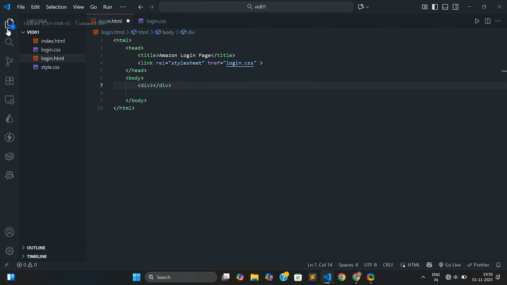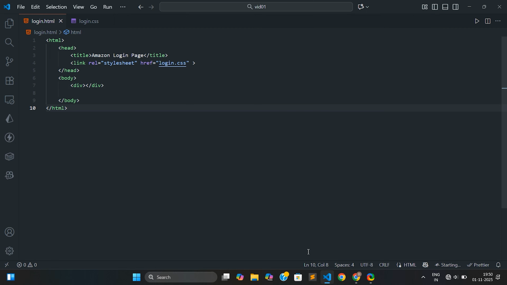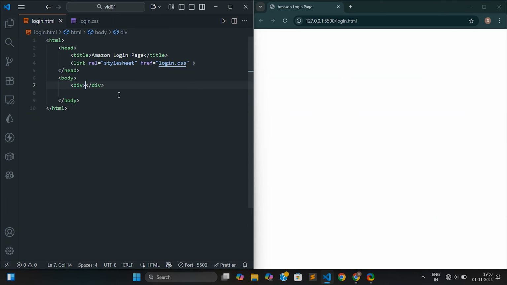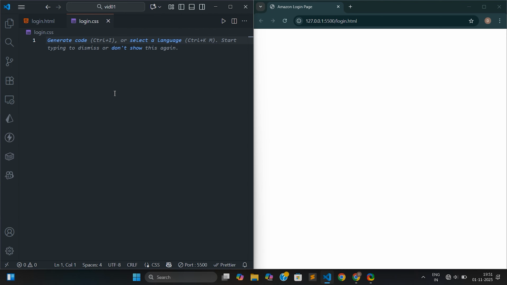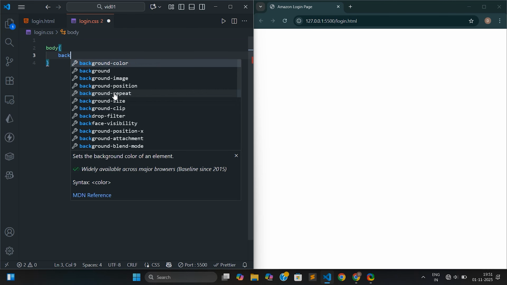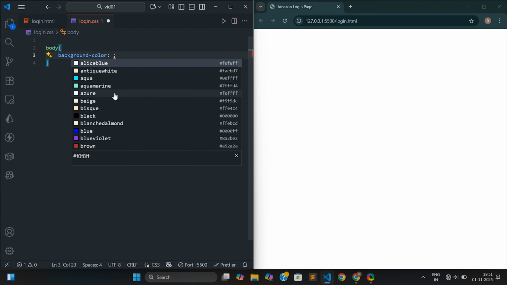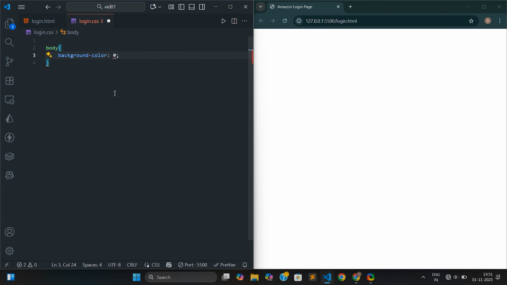I will save this and I will open it in the browser using our live server extension. I will open this side by side. Now in the div, now this is our HTML code. Now I will go to the CSS and I will give some properties to our body. So I will use body, in that I will give background color. So use this hex code with me. So this is the background color for our body.